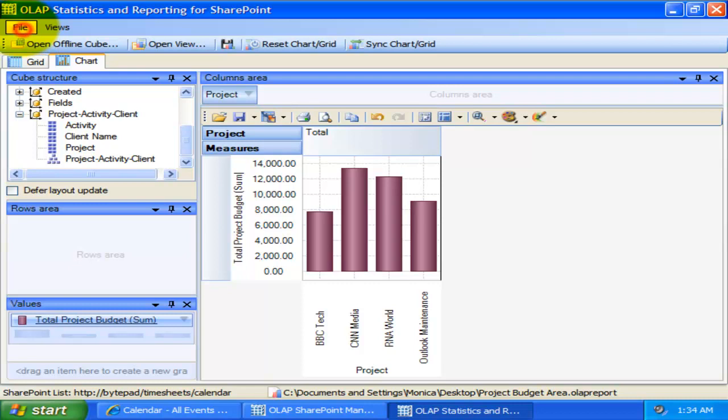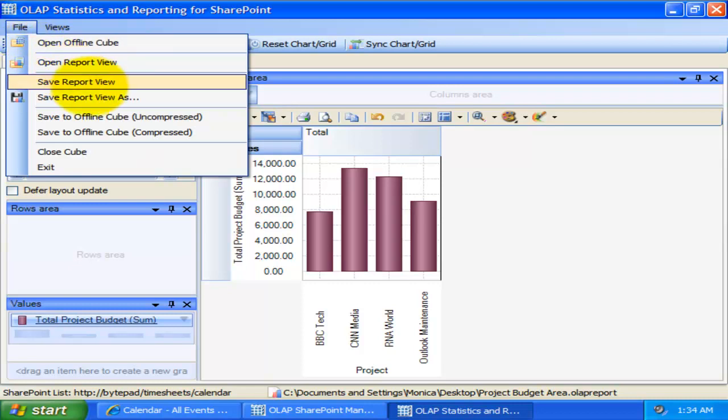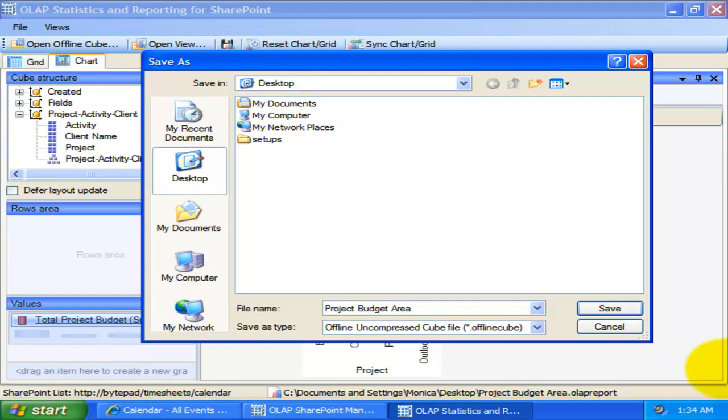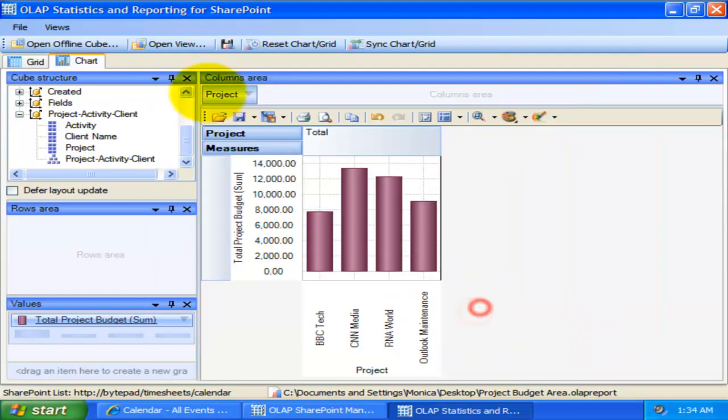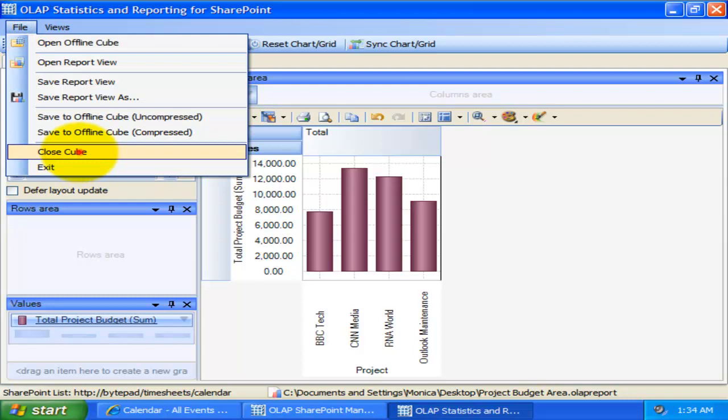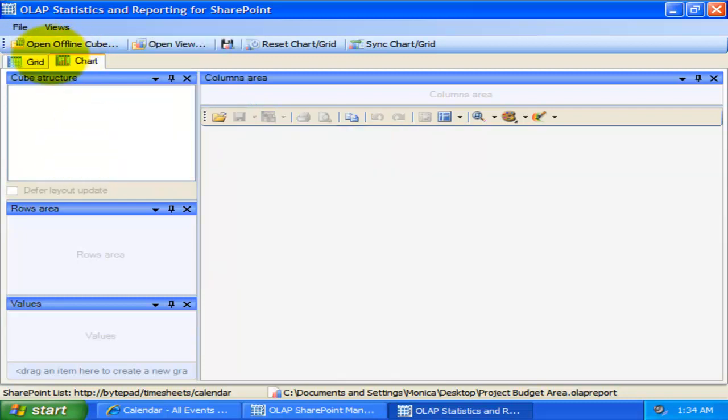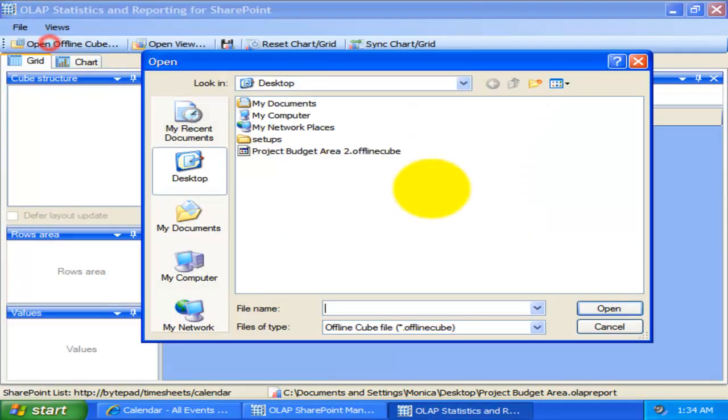You can also save the current OLAP data as an offline cube file. An offline cube gives the same functionality as that of a live cube, except that the data in the offline cube is only current to the time the cube was saved. This provides the flexibility to continue analyzing the cube and writing reports, even if you are disconnected from the SharePoint portal or when you are on the move.